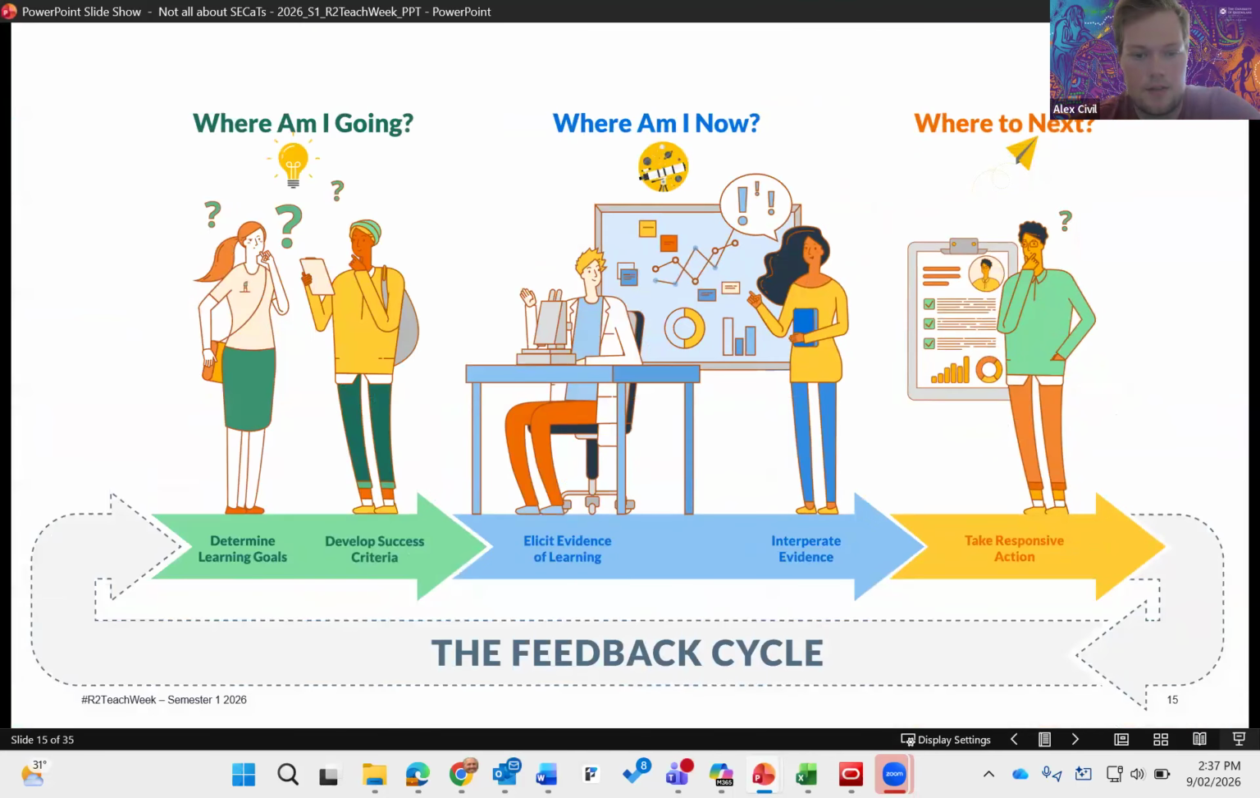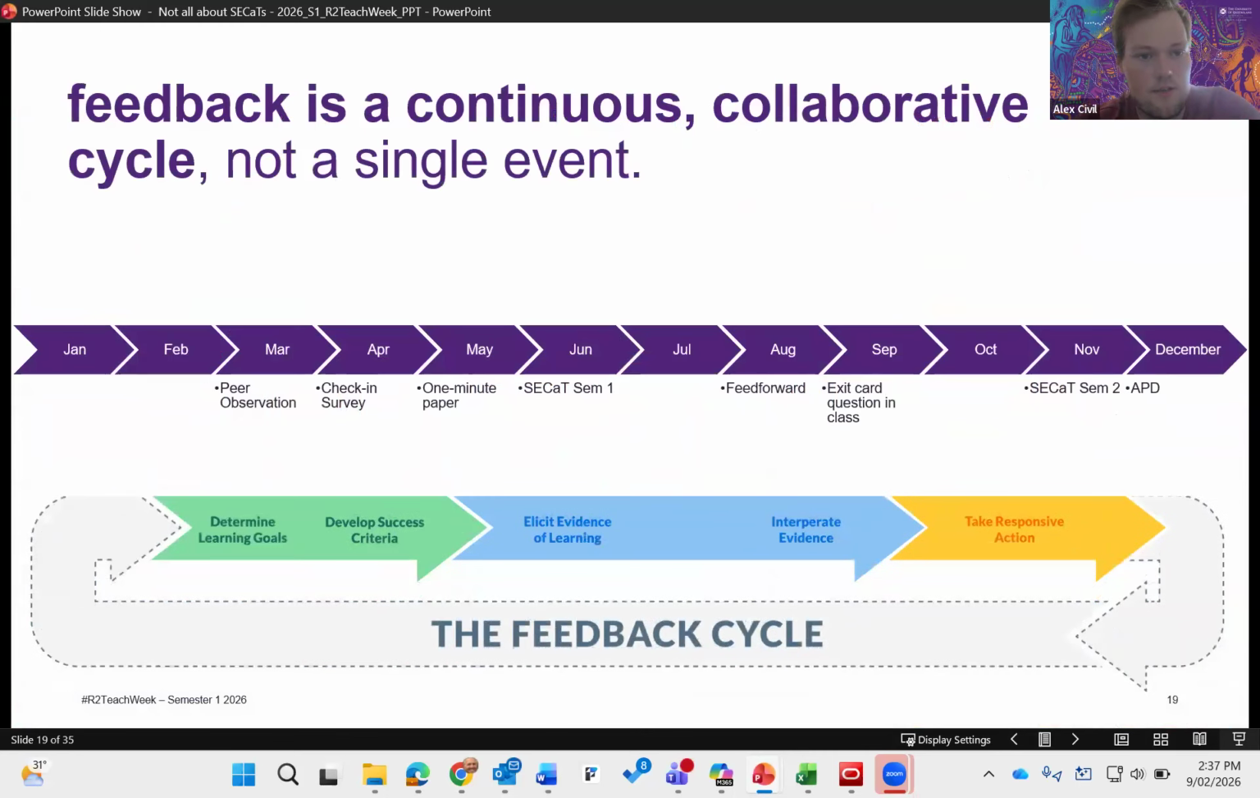And my final slide before I hand it over to Christy is feedback is a continuous collaborative cycle, not a single event. So SECaTs sit maybe once, twice within a year, but there's many other ways we can collect feedback. And these are just the formal ones. Obviously, there are many ongoing personal ones that you can do to evidence your teaching practice, which Karen will talk about later. But I think this is a perfect point to hand over to Christy to talk about her experience in this.